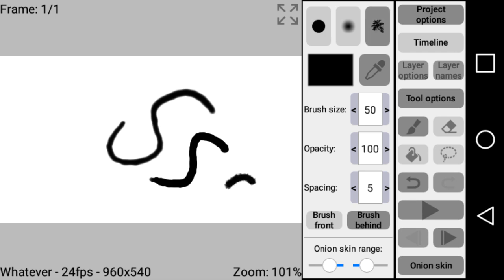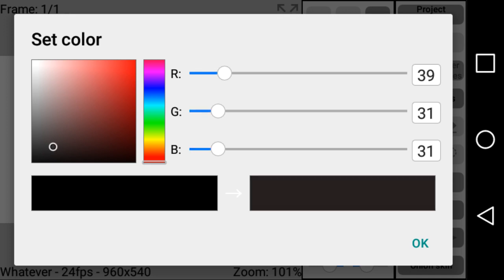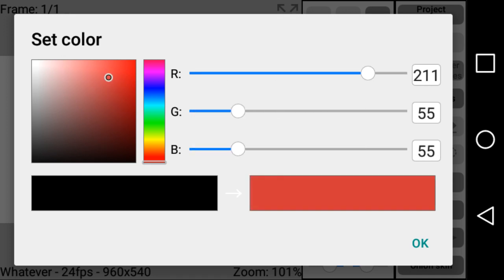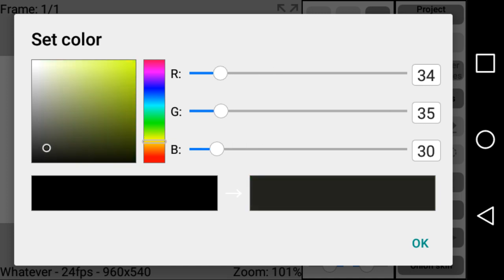Then you have the pencil. You know, got your brush sizes, you got your color thingamajigger, eyedrop tool. Then you click on that black thing right there. You have all your paint, all the many colors you can get from Rough Animator. That's why this thing is limitless. You can do anything on Rough Animator.